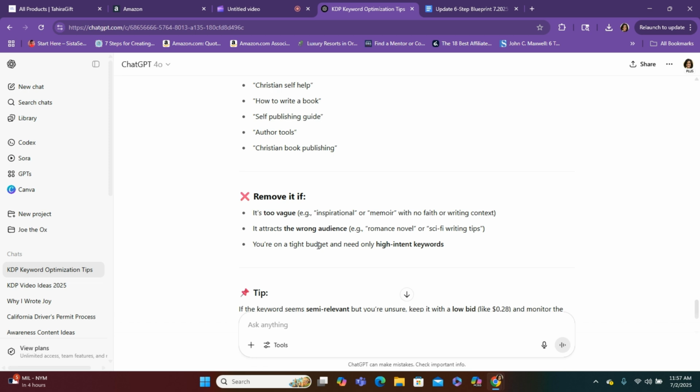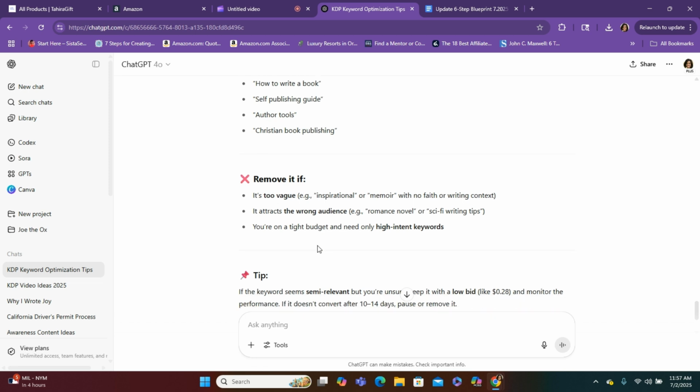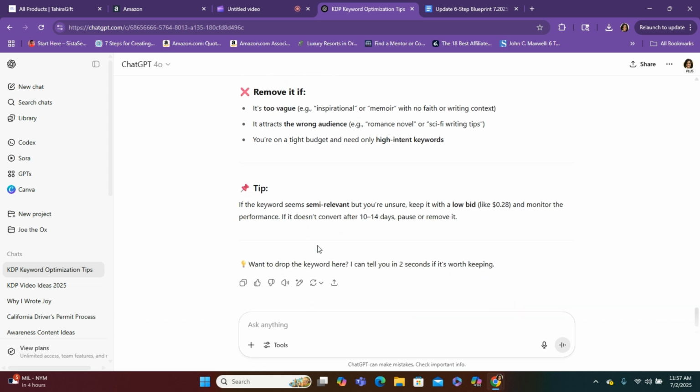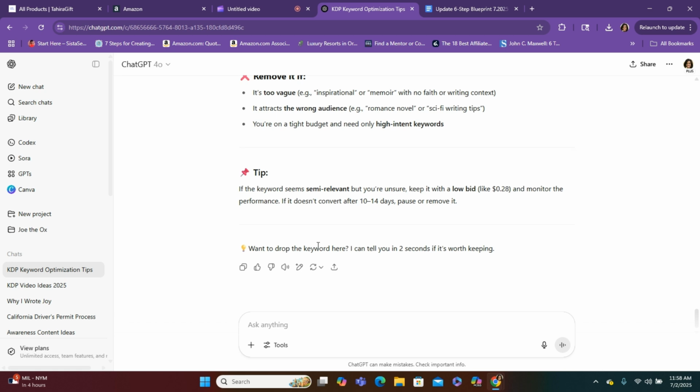Remove it if it's too vague. It attracts the wrong audience. It's irrelevant. But if you're unsure, keep it with a low bid and monitor the performance. If it doesn't convert after 10 to 14 days, pause or remove it. So they're saying to keep it, and you can always remove it later.